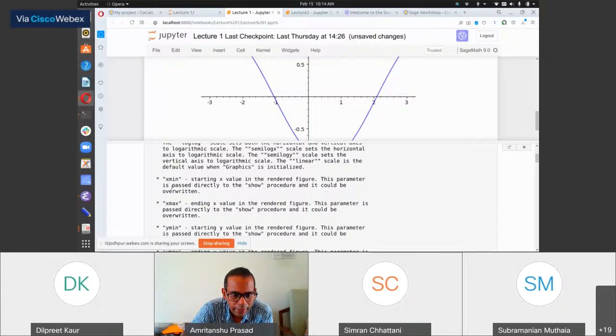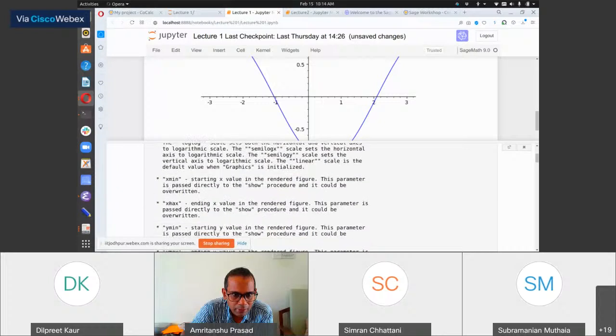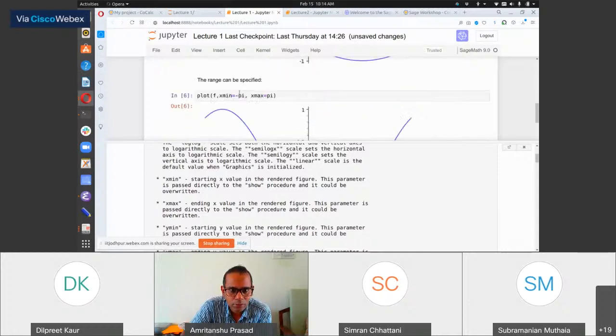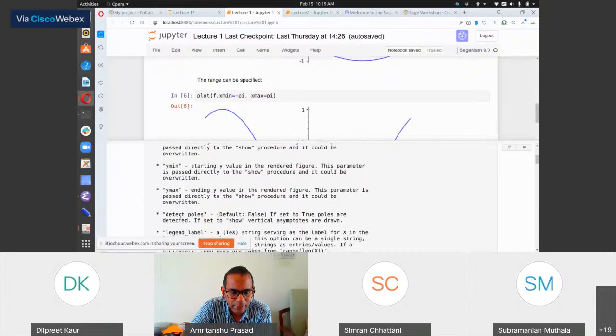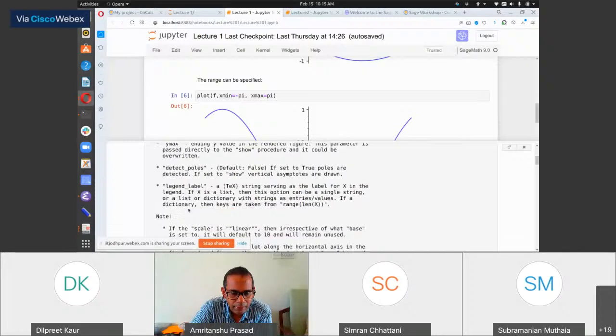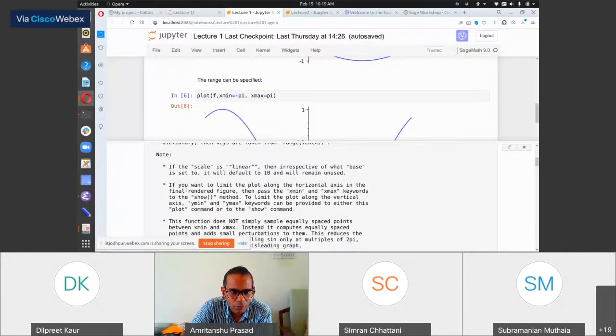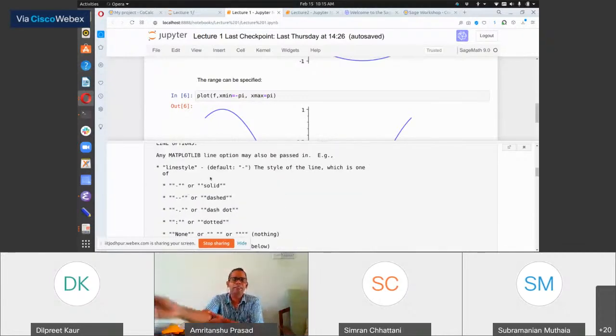But here, for example, are the x min and x max arguments. These are optional arguments. When you specify them, you have to say this is equal to this and this is equal to that. You could also specify y min, y max. There are features like detect poles, and there is the legend label. There's a whole lot of options here, and sometimes I find it easier to just go on the internet and use a search engine to look for examples and documentation.